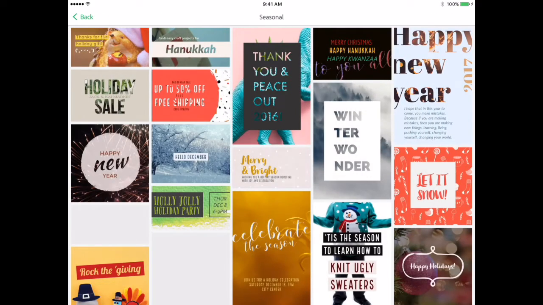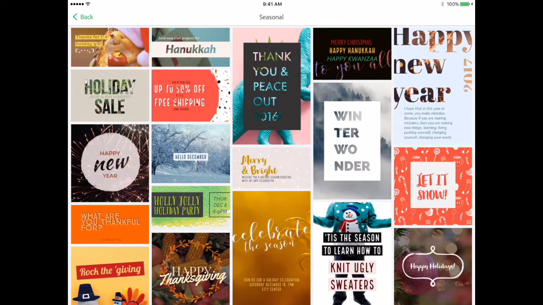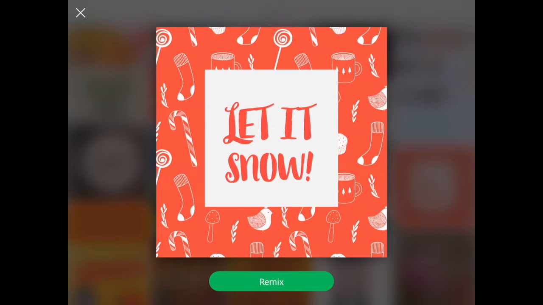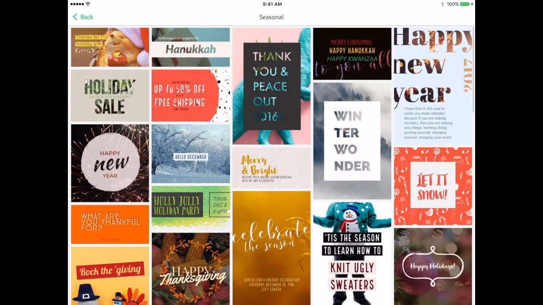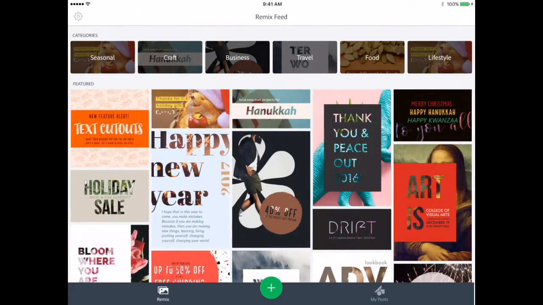So if I do seasonal, it is going to give me all these different ones that have been created. I could choose to let it snow and remix that, drop in my own words, and I already have created there. So it's very quick, very efficient, and easy if you want to use that.